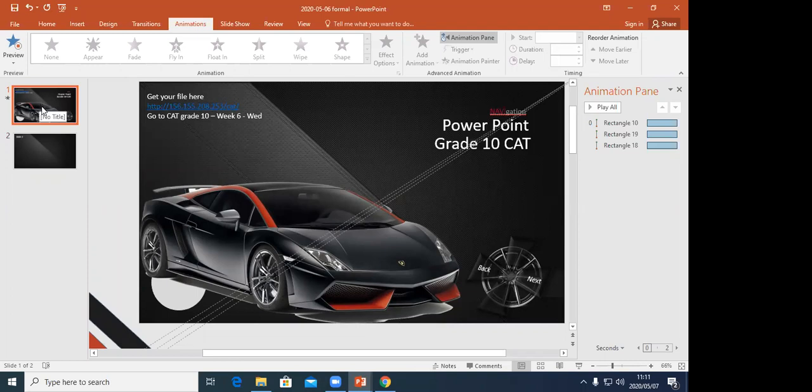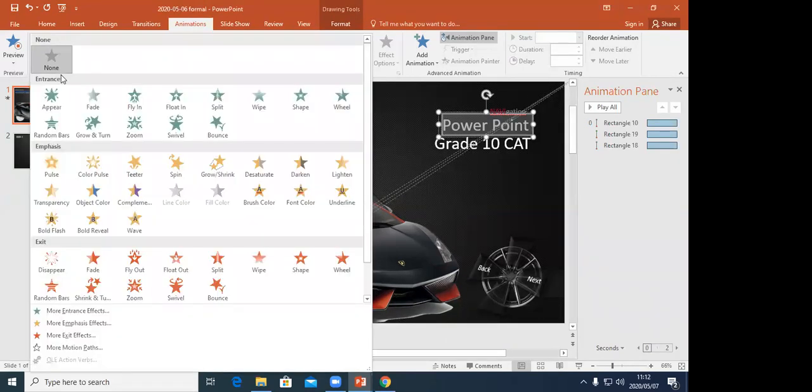Okay, so let's quickly see here. Get your file. So we have our PowerPoint Grade 10 here, and we're going to start with this. So quickly highlight the PowerPoint. And then we'll start. Okay, so if you click on this and go into the drop-down, you'll see there's entrance, emphasis, and exit. And we strongly recommend that you don't always use this. It's fun. Appear and fade and fly are the most used.